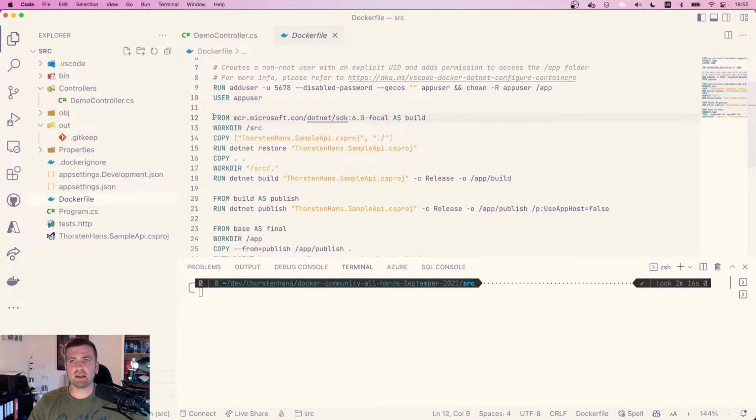And then right here in line 12, we introduce a new base. We start with the .NET SDK and give that stage an alias of build. Then we copy over first the project file, then we restore the dependencies, then we copy over everything else in line 16, and then we build our application in the release configuration. Once the build is done, we publish the application again in a release configuration to app/publish.